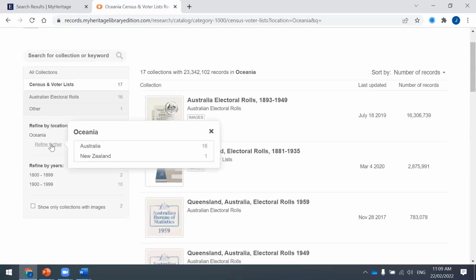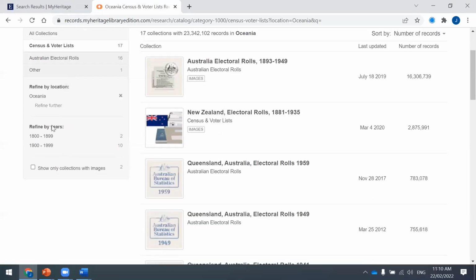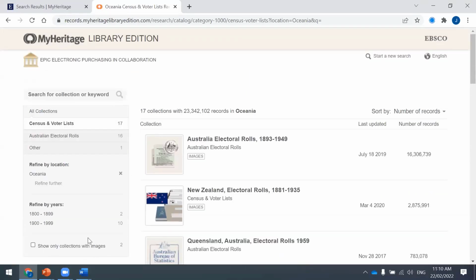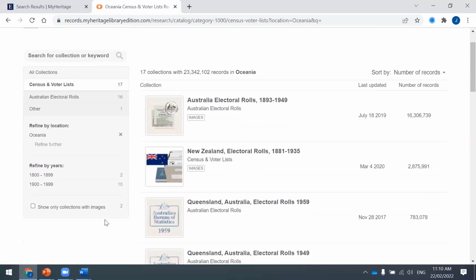It does allow me to refine further. So I do have the ability to narrow down to Australia or to New Zealand. And I also have the ability to refine by years. So I've got different coverages here, coverage in the 19th century and in the 20th century. Another thing I can do is narrow down to collections with images. So there's 2 collections here that contain images. I could narrow down the focus to that.